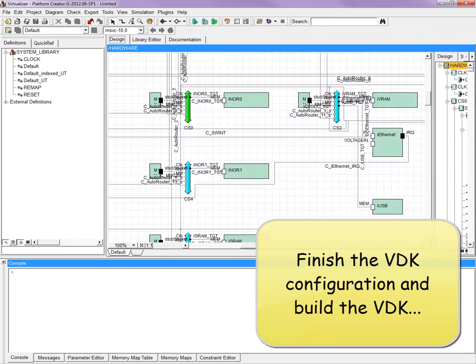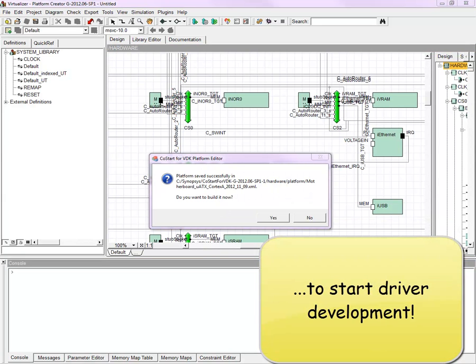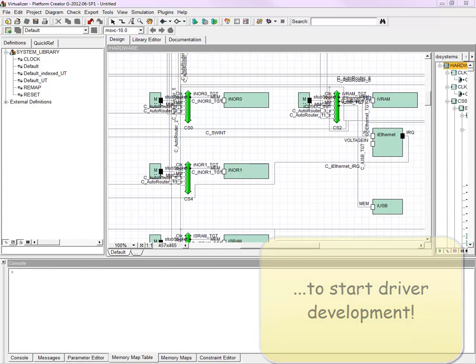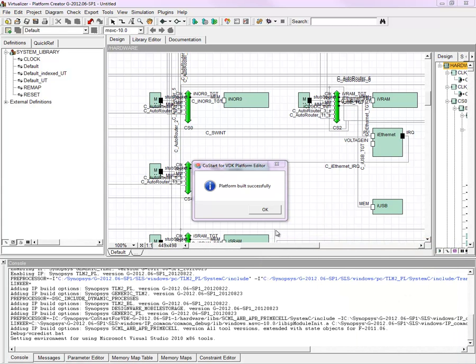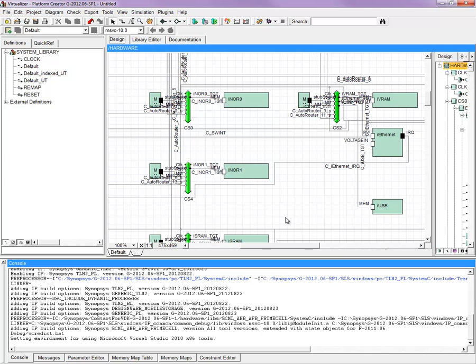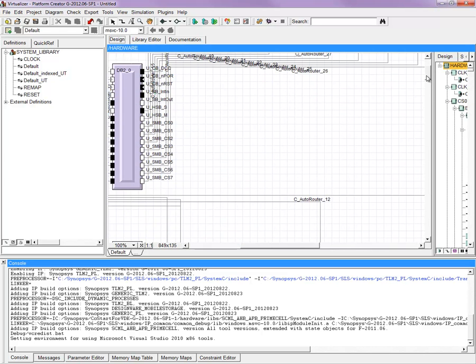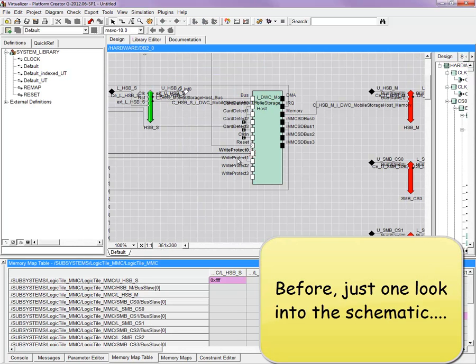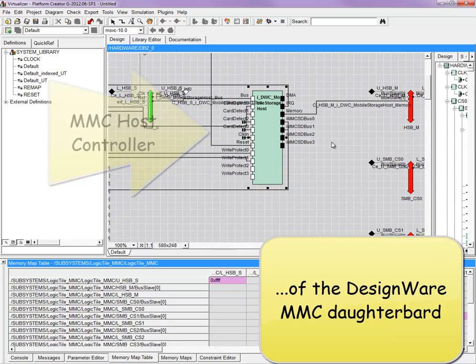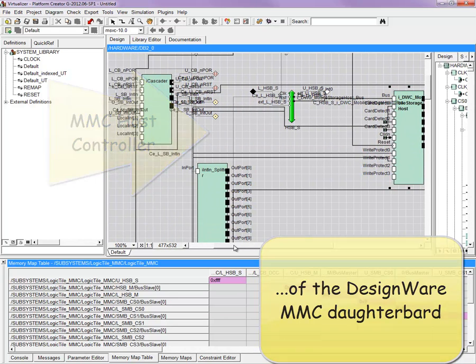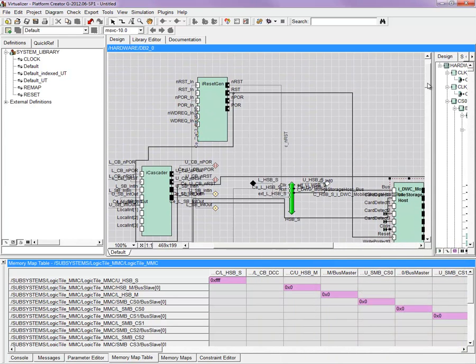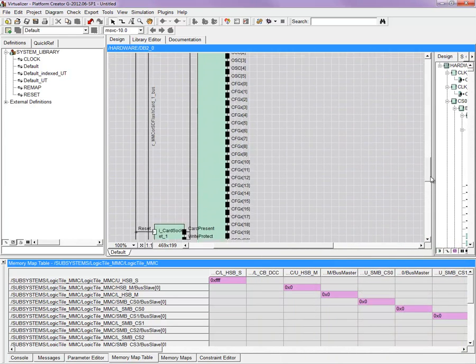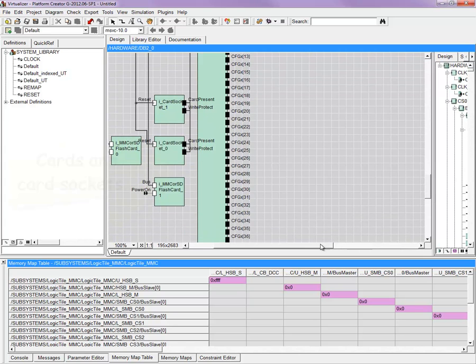Before we go ahead, let's do just a quick look under the hood of the VDK. So what you can see here in the background is the schematic of the virtual U80X motherboard as well as the different daughter boards. The schematic editor here allows us to dive into the details of the daughterboards, such as, for instance, the DesignWare MMC daughterboard, where we can figure out the MMC host controller. As you can see, the virtual daughterboard is also hosting a whole set of other peripherals, such as the sockets for the SD cards.